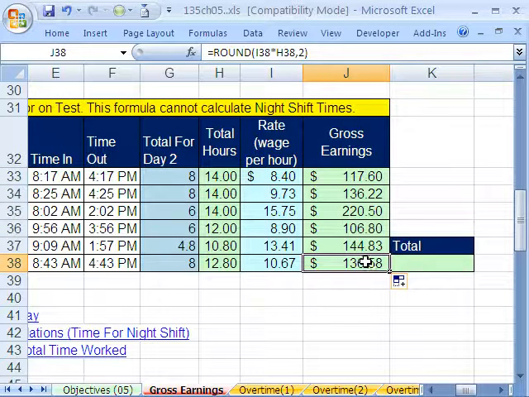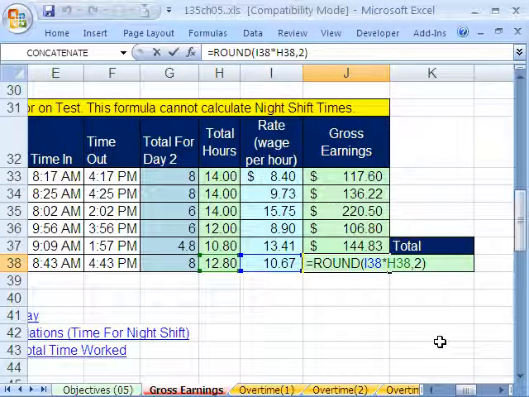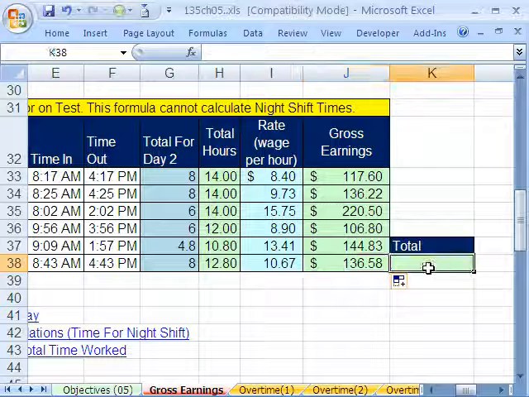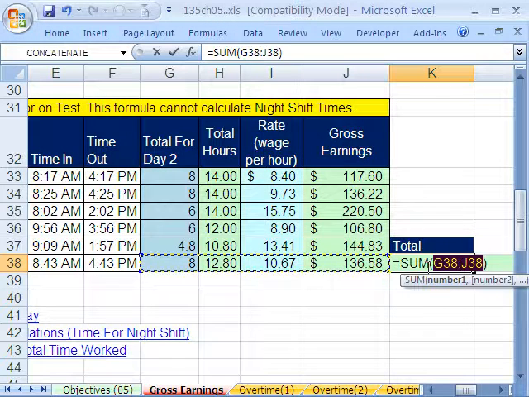Click in the last cell. I'm going to hit F2. Make sure I got it right there. I got it right. Now adding, Alt equals, highlight the range, and then hit Enter.